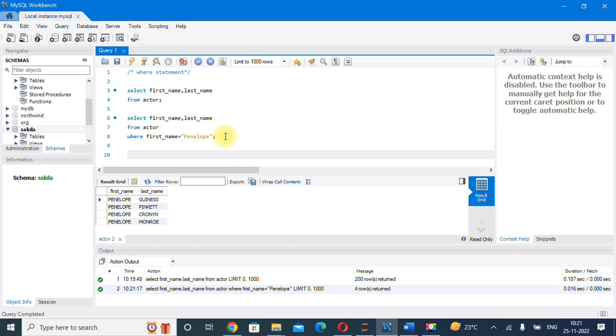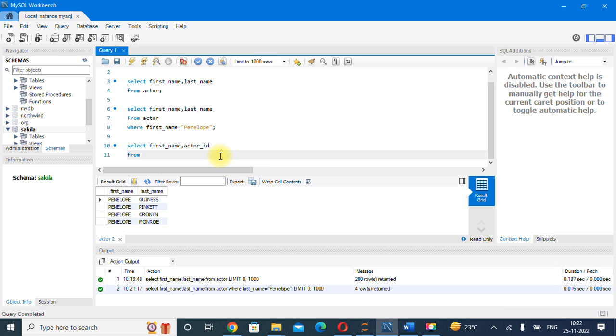So let's take one more example. Now let's see, if I want to use select first name. In select, whichever column you want to show in the output window, you can write that. So let's suppose I am writing first name and actor ID. So now this time I require the actor ID and first name from actor table.